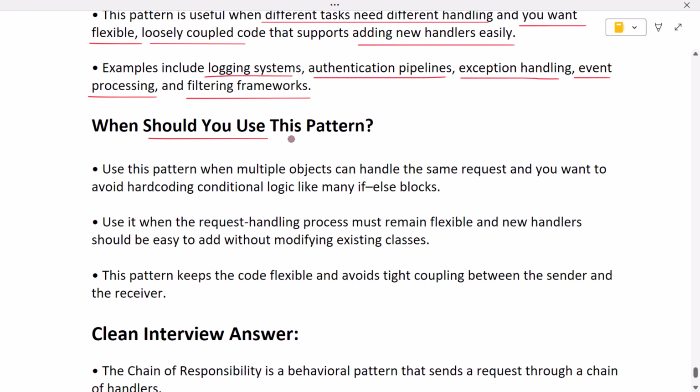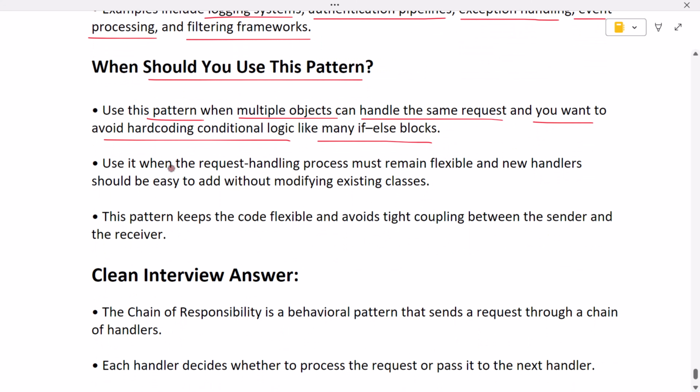When should you use this pattern? Use this pattern when multiple objects can handle the same request and you want to avoid hard coding conditional logic like multiple if-else blocks. Use it when the request handling logic must be flexible and new handlers should be easy to add without modifying existing classes. This pattern keeps the code flexible and avoids tight coupling between sender and receiver.